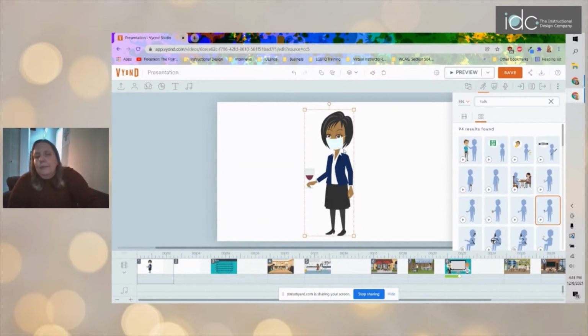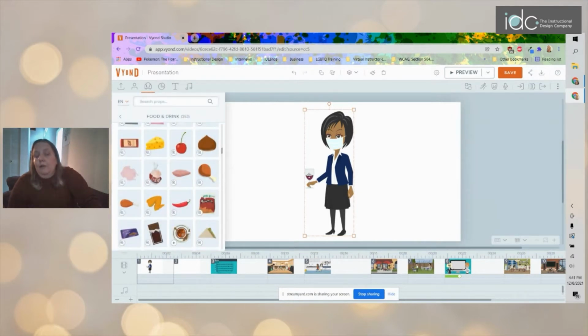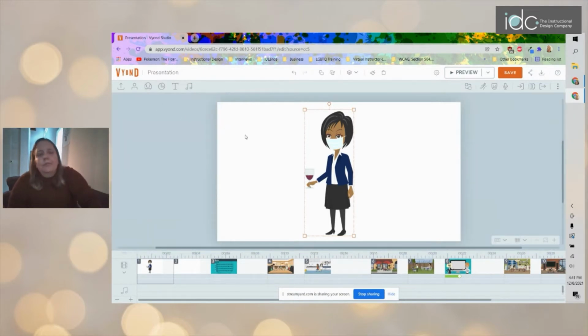Because if I have her sipping in some scenes and then talking in others, I'm going to need to be able to add a prop over here to put down her wine glass or her spoon, her fork of spaghetti, just the little details to make it look more realistic. So that's the most important thing to know about props.